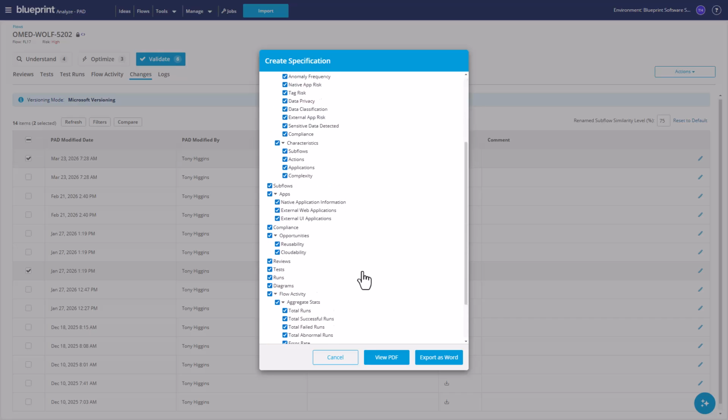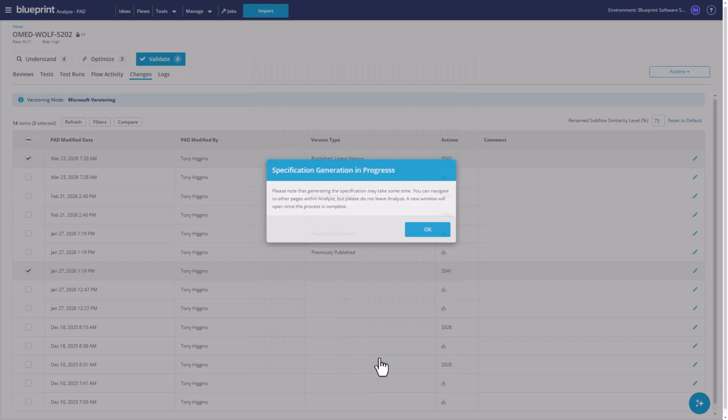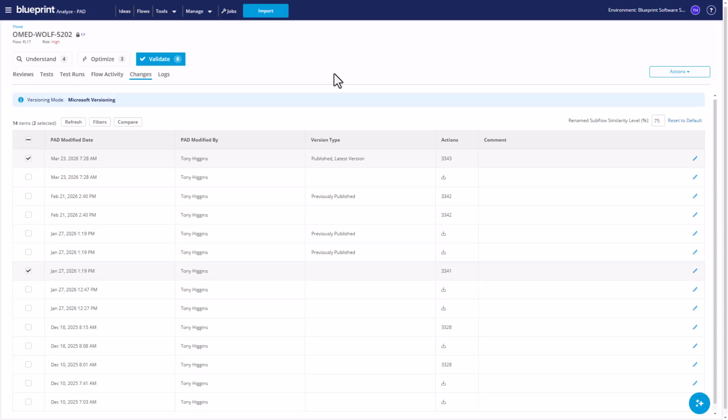You can pick and choose individual pieces you'd like to include or exclude. You can drag and drop to reorder things. And when you're ready, you can export as Word or view as a PDF. I'll just say view as a PDF. Now Blueprint's going to work away in the background while we continue with the demonstration, and we'll have a look at the spec once it's finished.